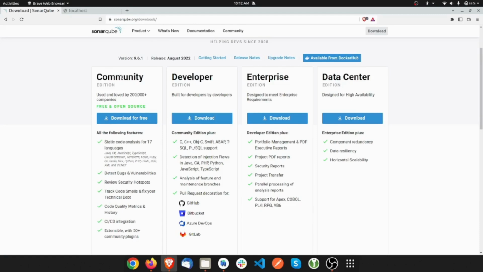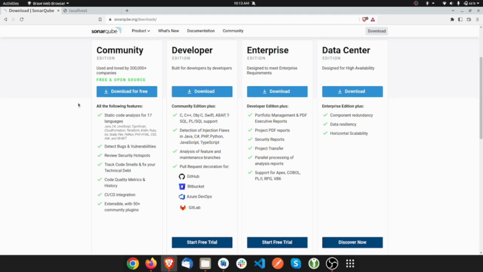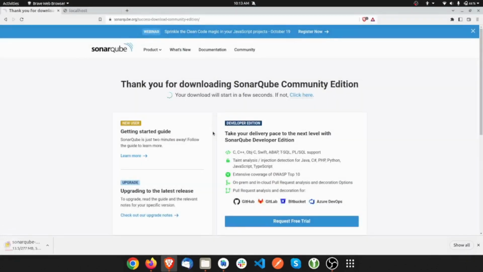Community edition is completely free, so you can download it and use it free of cost. There is another edition, the developer edition. So if you are using a repository, you can directly connect the repository with your SonarQube tool. We are going to download the community edition, which is free of cost. It will take a few seconds to download.